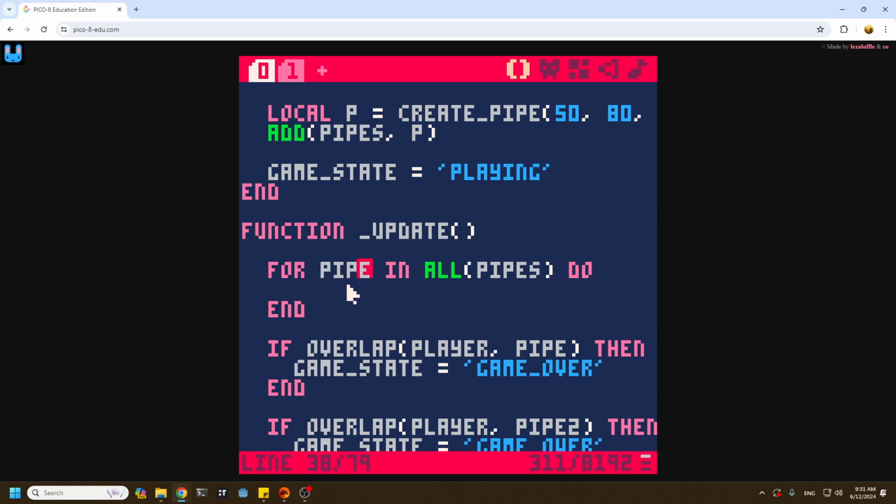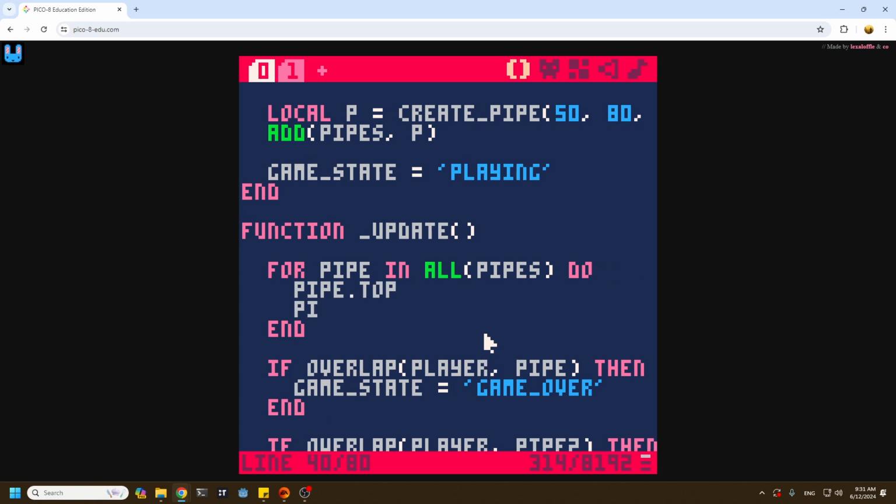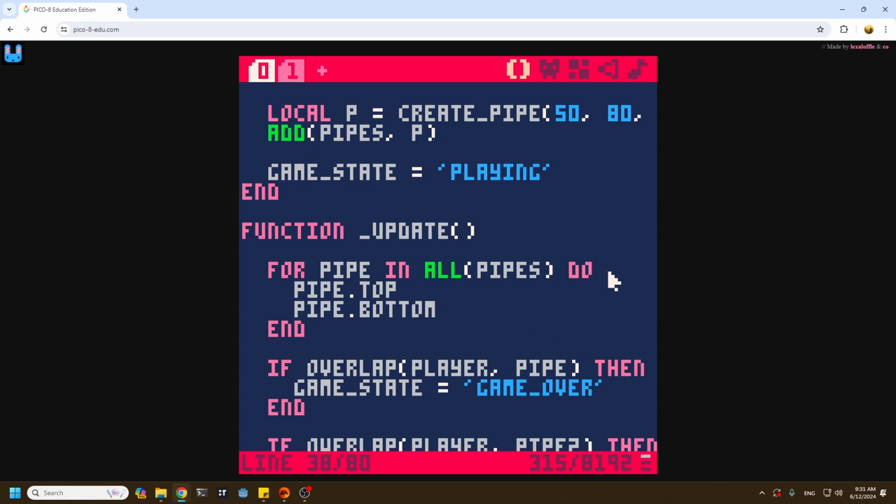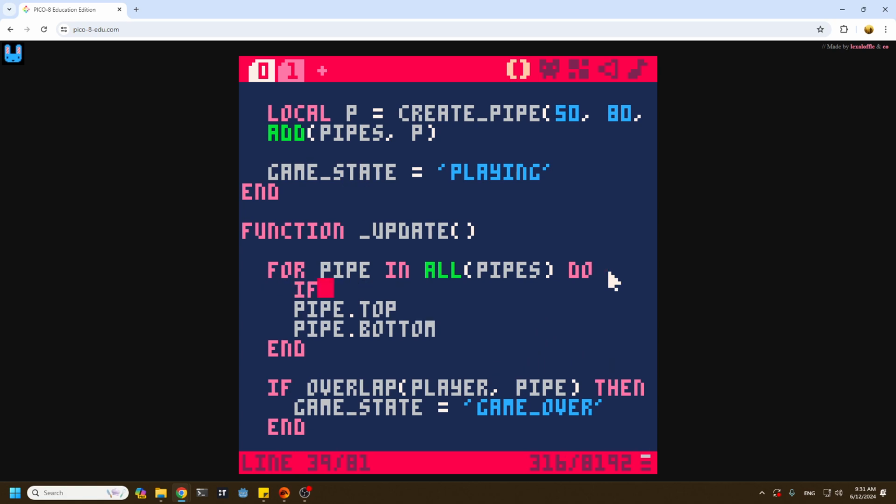So I can call this pipe in loop, for example, to make it clear that this is the pipe that is being operated on at the moment in this loop. And now I know that the pipe in loop has a top. I'll just put it back to pipe for clarity. It has a top, and it has a bottom, because this is what we are returning from this function. So we need to check if either of them overlap.